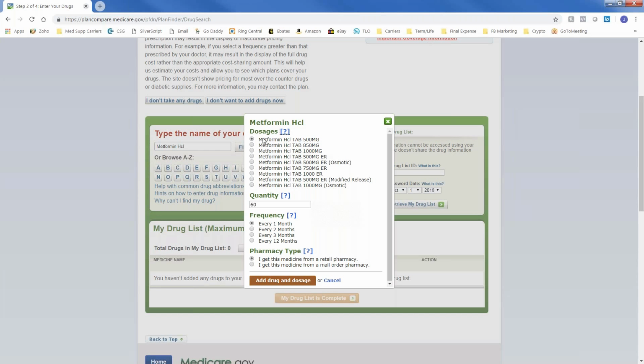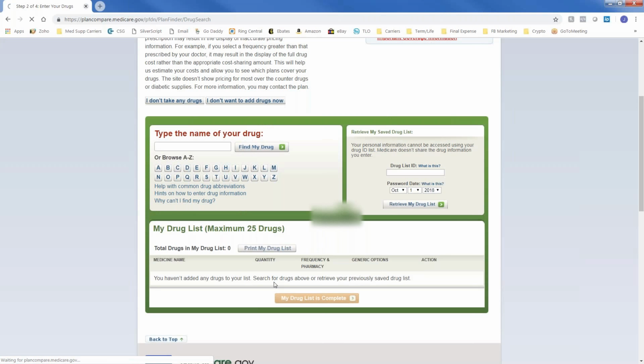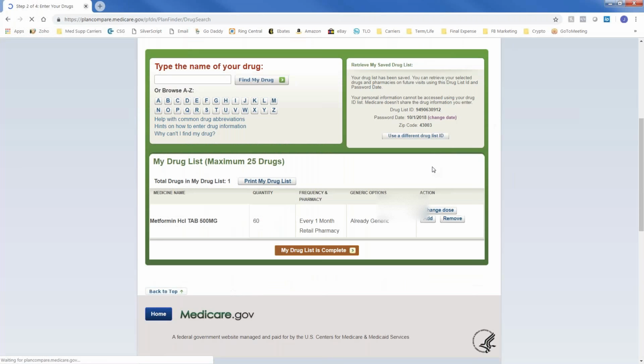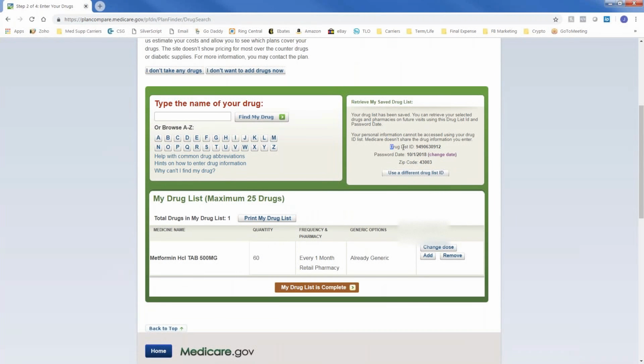So we're going to pick the more commonly dispensed one, 500 milligrams. Most people take metformin twice a day. See, it's already populated. It's populated as to the most commonly dispensed variations. The frequency, once a month. And then I'm going to keep this set on a retail pharmacy, and I'm going to show you why. So now I'm going to add the drug. Now look what happens over here in this area. All of a sudden, you have this drug list ID that has been created, and then a password date, which is today.